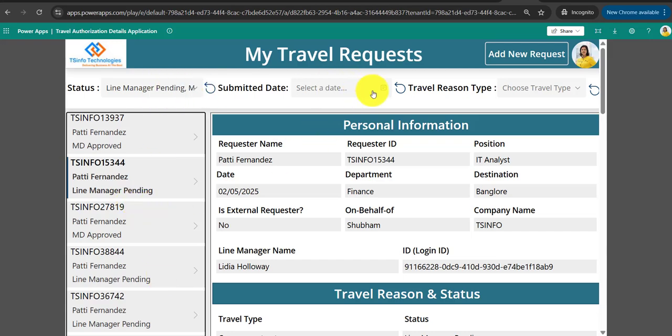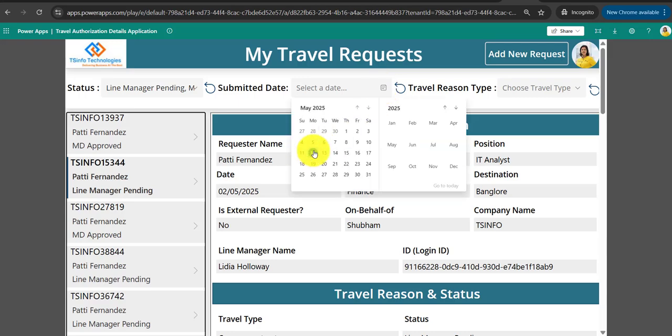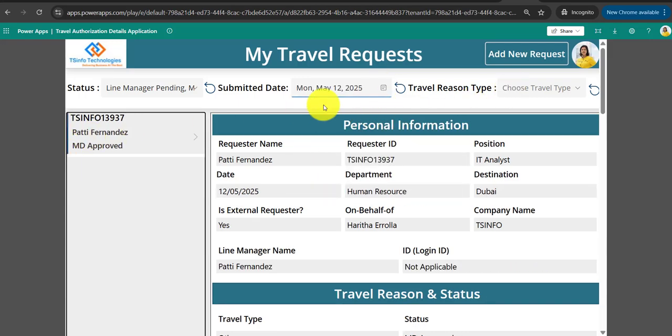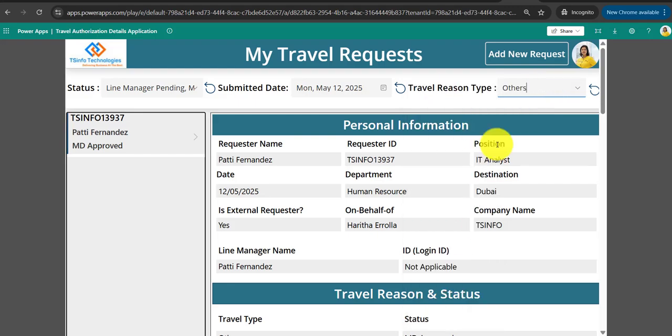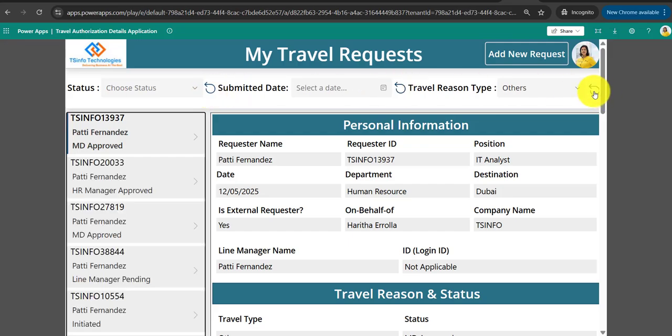Along with this, you can also filter the data with the date. You can see whenever I am filtering, the data is filtered out and shown to me. And you can also filter by travel reason type along with these two, status and submitted date. And one more thing, if you want to reset all these fields, you can just click on this and it will reset. Okay, now you can see all the data over here.